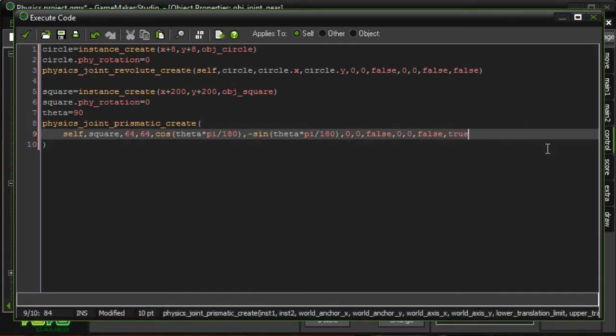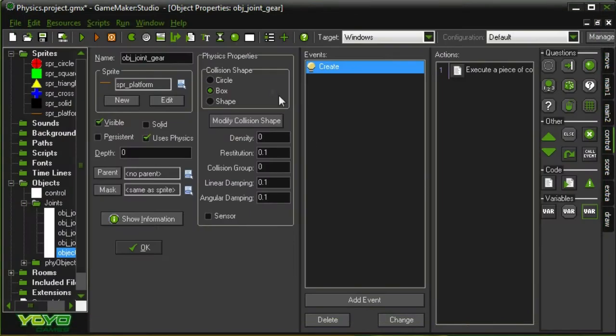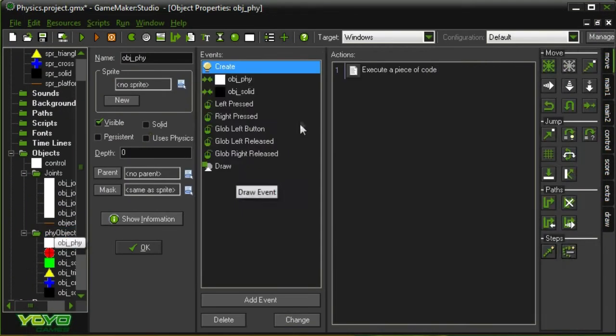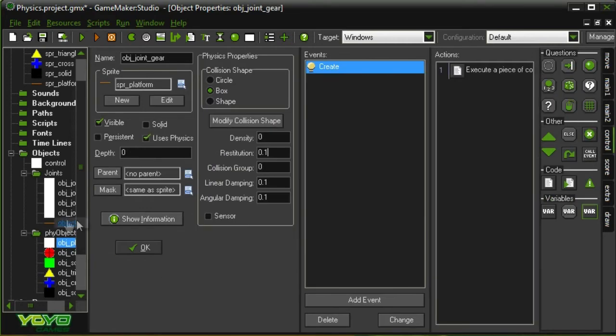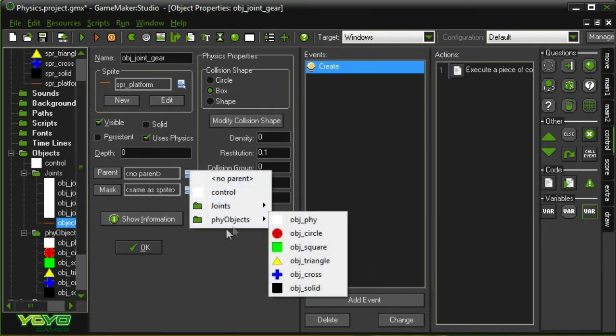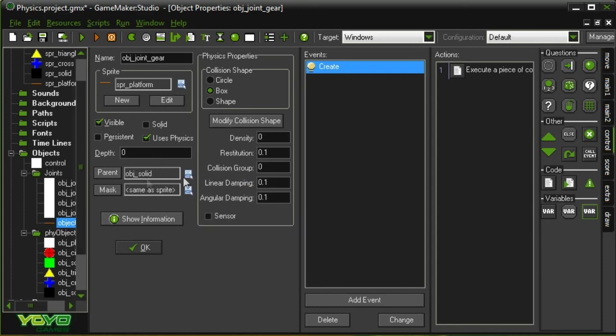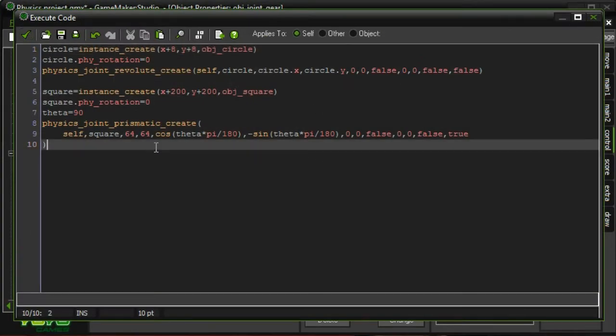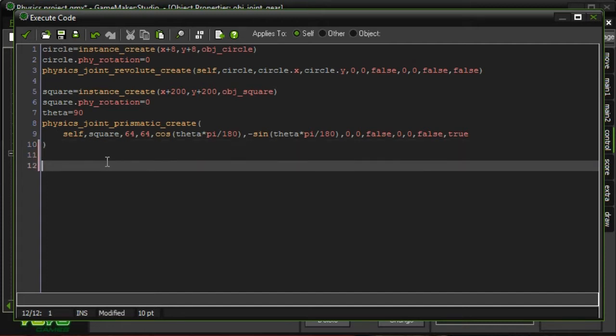Collisions, true, yes, collisions. And by the way, remember in physics, in order for the collisions to work, we have to have the collision event set up for it. Well, we can set up a new collision event for this object joint gear, or we can make its parent something that already has collisions. So we're going to make the parent OBJ solid, which is also a static object, so it should work pretty well. That way we won't have to worry about it being rotated or anything like that. And the only code in object solid is in the creation event, which we'll be overriding anyway, so it doesn't matter. So this way, the collisions will be happening. Now that we got that done, we can create our revolute joint.